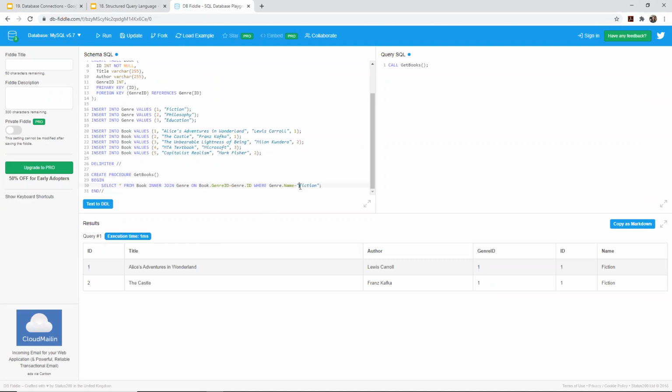Instead of specifying a hard-coded genre there, like instead of literally typing fiction or philosophy in the procedure, we can just say, okay, this takes in a parameter called genre. So that's the name of the parameter. And its type, what type is it, guys? What type is genre? When you look at this, what type is this? It's a string.